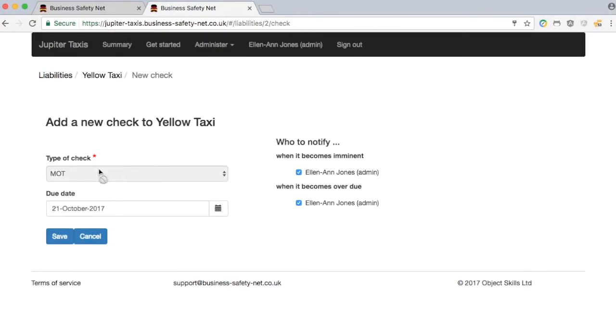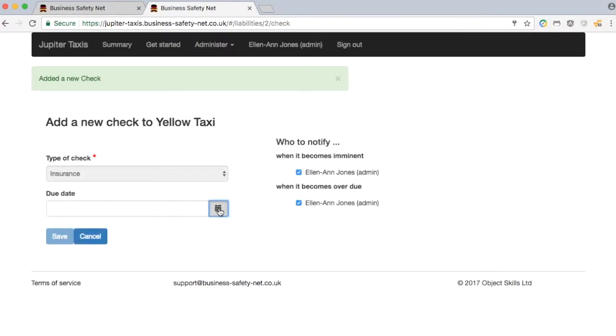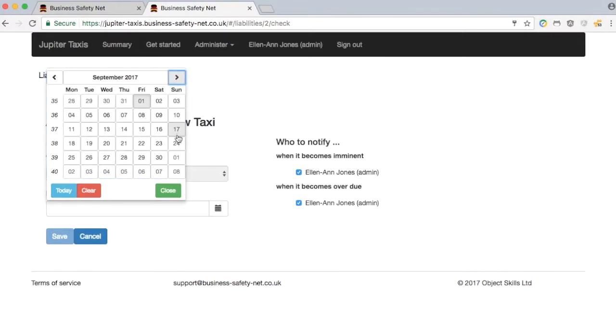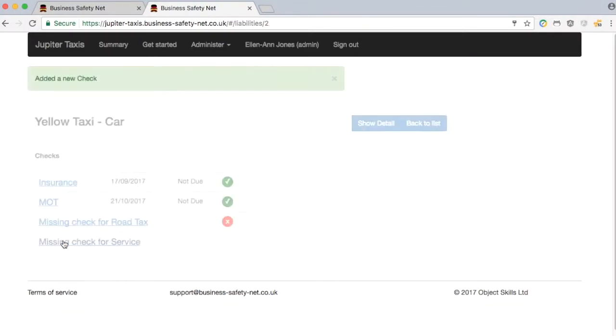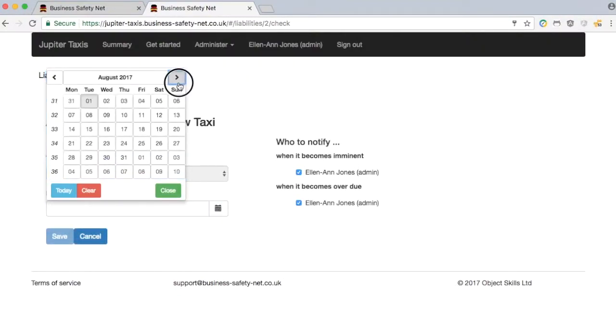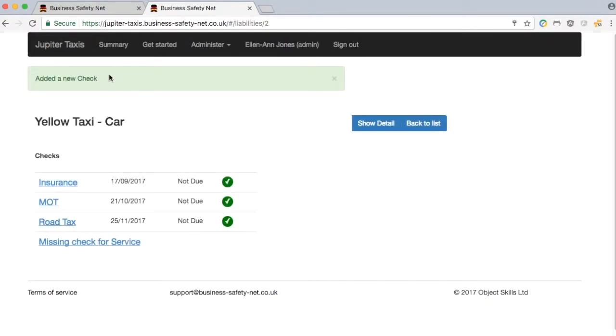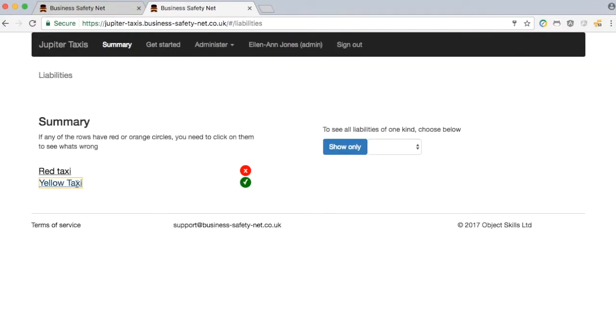So say the MOT is due then, and we need to tell the system when the insurance is due, that's then, and when the road tax is due. And then if we go back to the summary, that taxi is all good now.